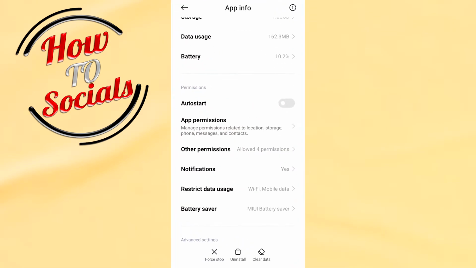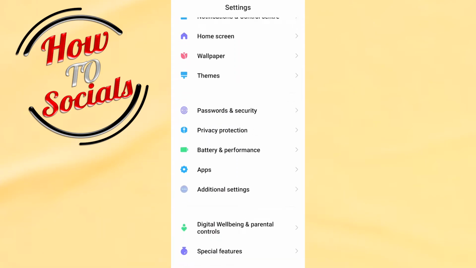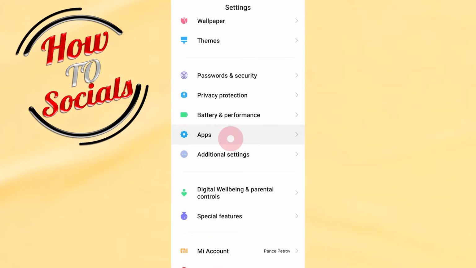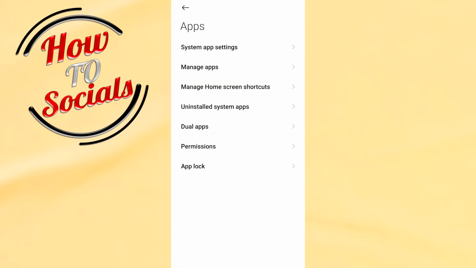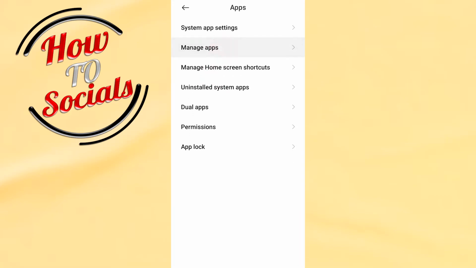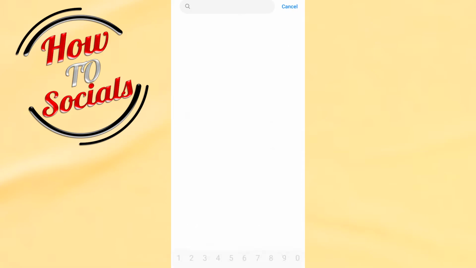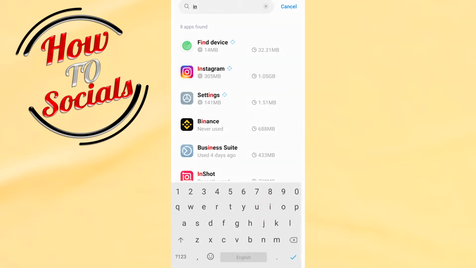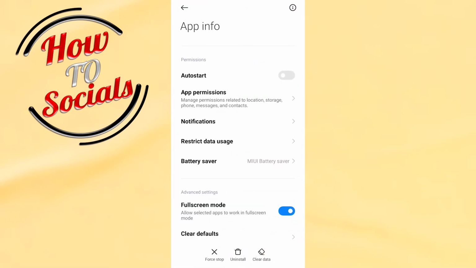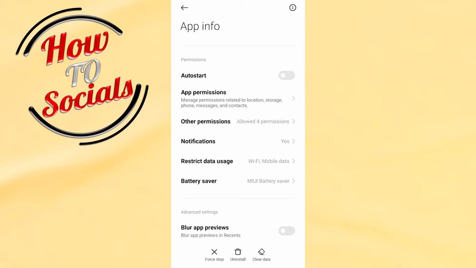get back, go to your settings. Now you need to scroll down, find applications, click on the second selection, manage applications, and then you need to click on this box and type Instagram, click on it, just scroll down, and as you can see right down I have three options.